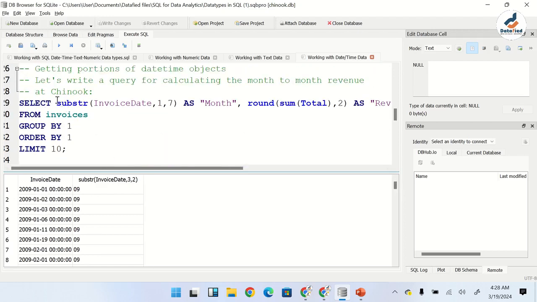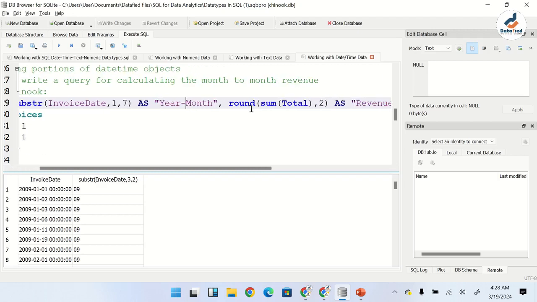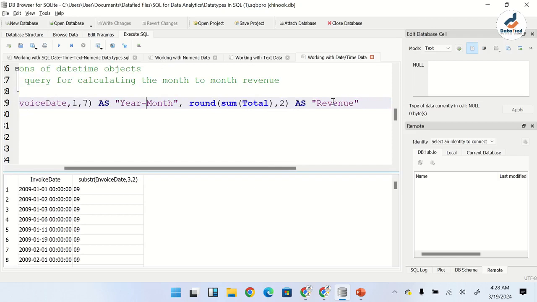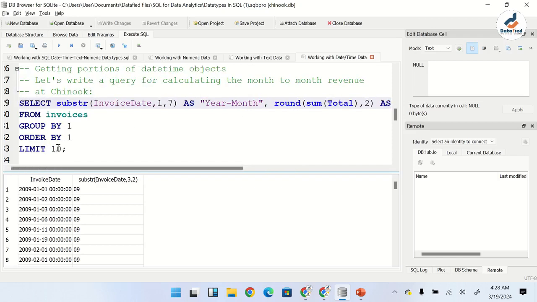So we're going back to our query of calculating month-on-month revenue. We're using the substr function to extract the first 7 characters starting from index 1. I want to display that as month. In fact, that should be year-month, because we're taking year and month. So let's call that year-month. Then we sum the total and round it to 2 decimal places, and return that as revenue. We limit 10, group by 1, and order by 1.